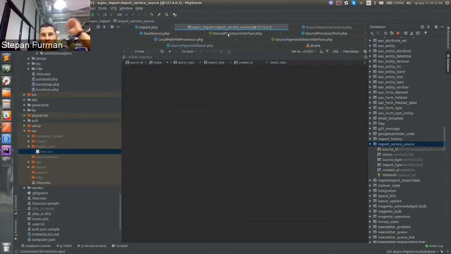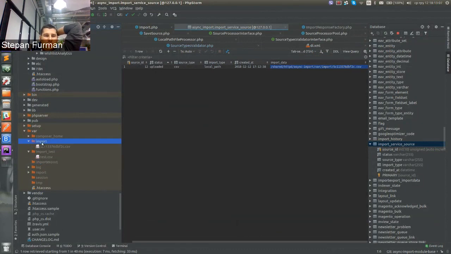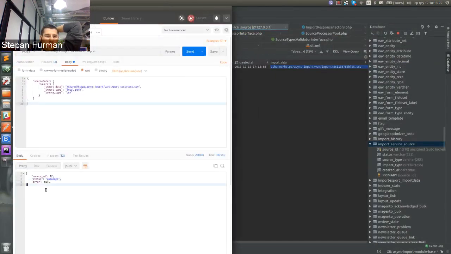So we go to the import service source table in the database, and you can see that the source is uploaded, CSV, local path, and the path to the file that was uploaded. We can also check that it was uploaded to the var import. Right now I decided that we can discuss later which place we should choose for this, but right now it's in var CSV. And it returns such an answer.